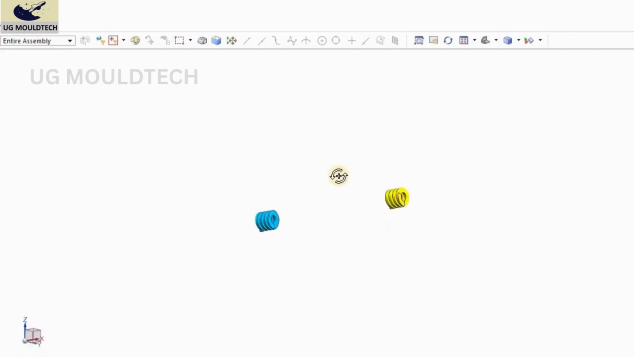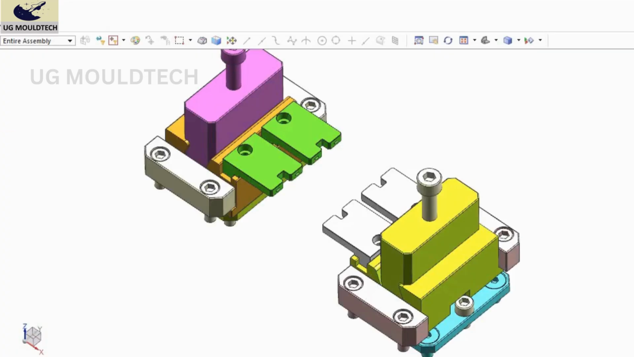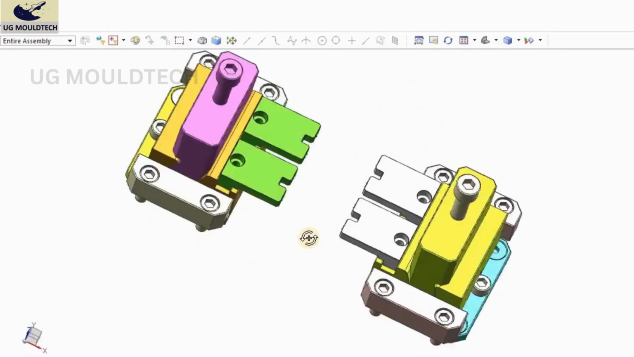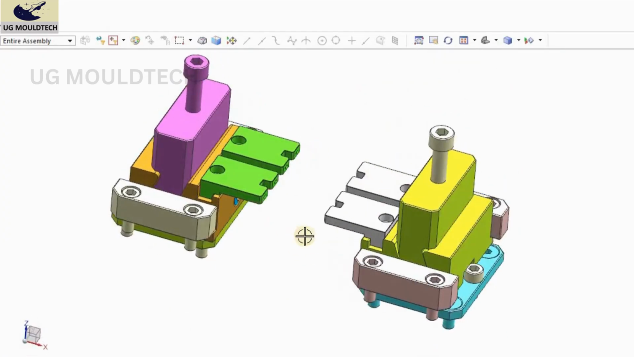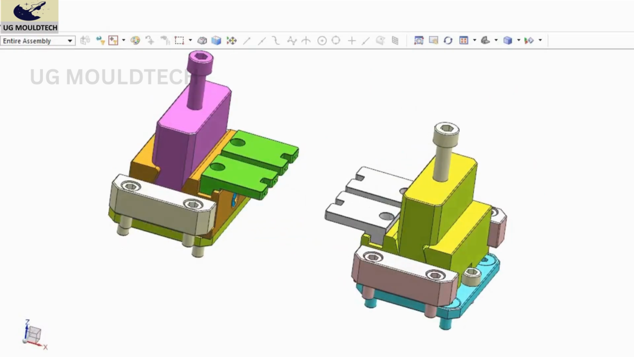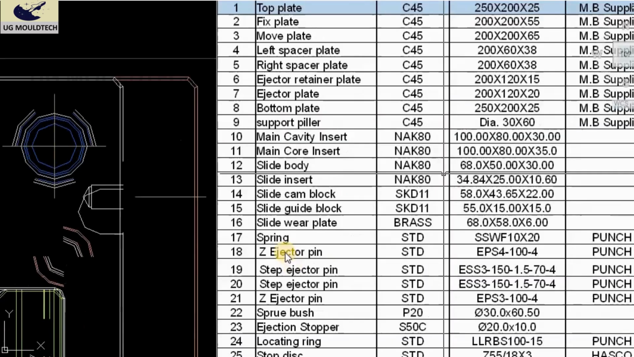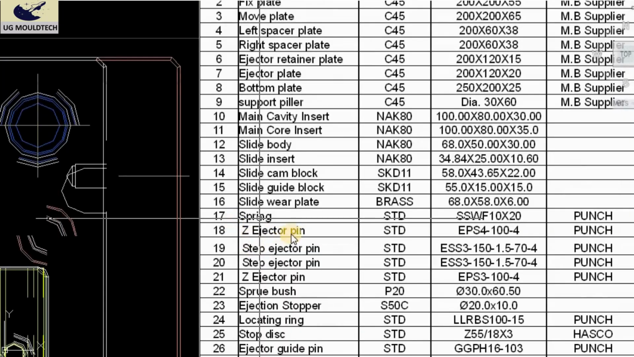You can see these are the two springs I am talking about. Okay, friends, this is the whole slide assembly. I hope you are clear up to this one. So, friends, the next one will be our after spring. It will be Z ejector pin.